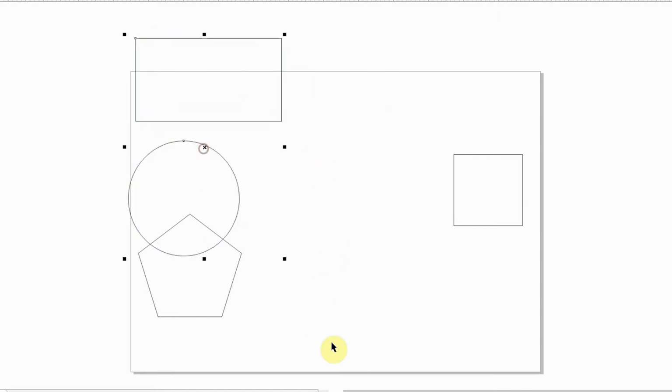Another way you can move or select multiple items is by using the shift method. Click on the first, hold down shift, and click on the second object, and you can also affect them together. Now there's something interesting I want to show you here.